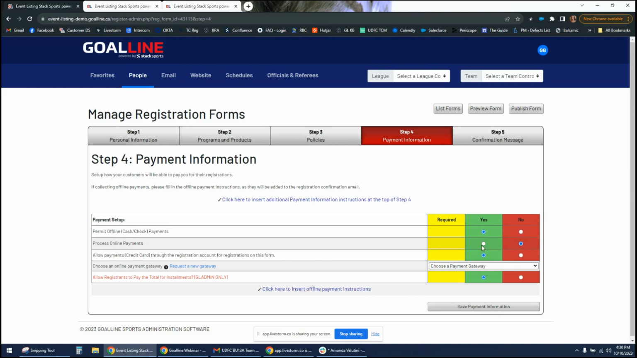Processing online payments, again, if you set this to yes, they get that choice to say, do I want to pay by credit card or am I going to pay by some other offline method? If we do this where the offline option is not available and the online option is, then it does not provide a choice and they're not able to register without submitting their credit card payment.